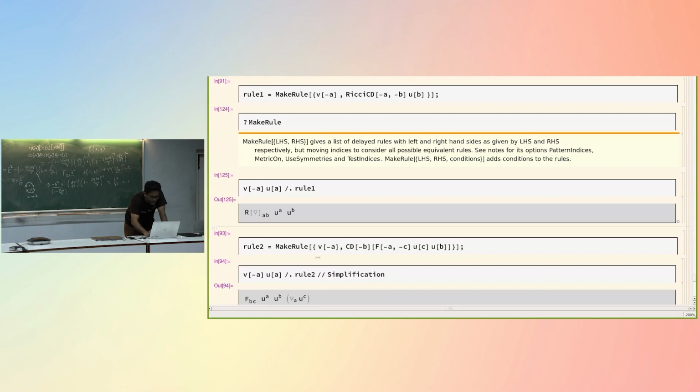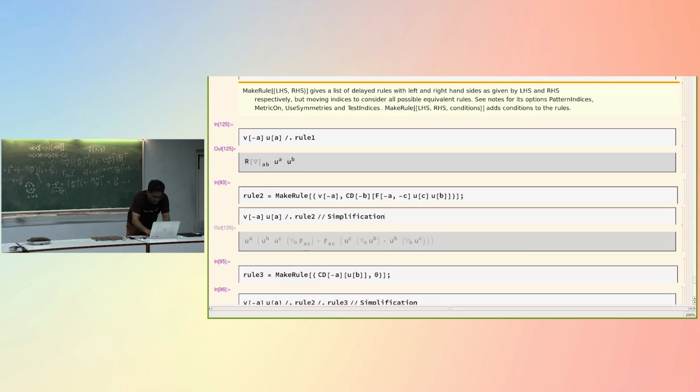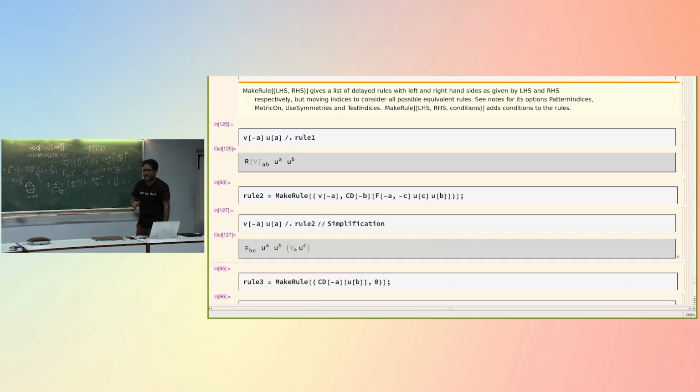Let's make it a little more complicated. So this is my new rule that this vector is the covariant derivative of this tensor product of these two other vectors. So again, I can apply this rule, leave out the simplification, and I get this expression, and then I can simplify it and get this. Okay?